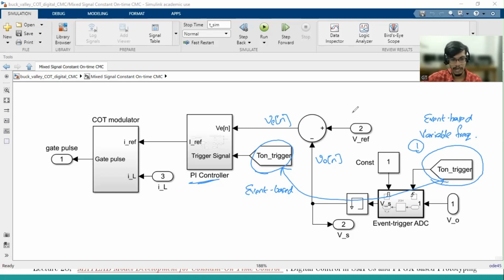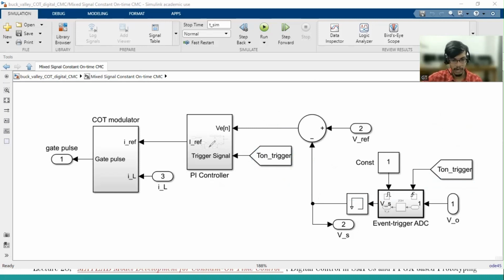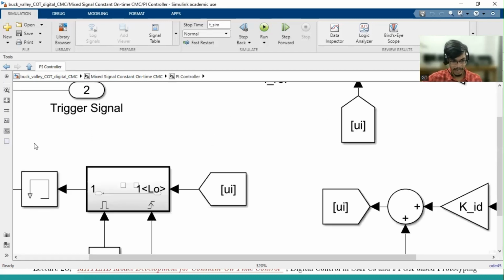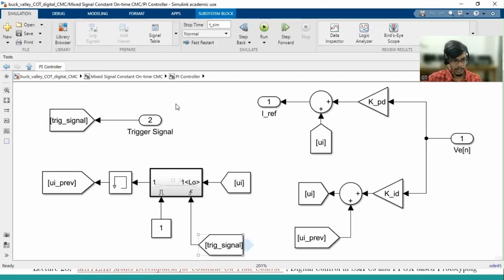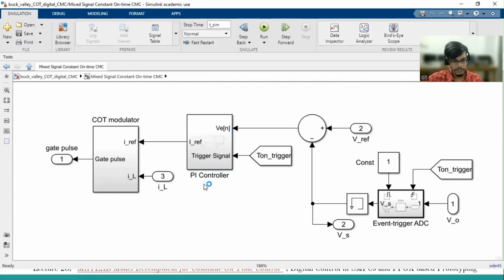Let me clear this and go inside the PI controller. This is current mode control. The PI controller is exactly the same, only now things are being triggered by the event. So what is the event here? This is constant on time, right? Until this point, everything is the same as current mode control, as we have discussed, except event-based sampling, which I will come to in a few minutes.